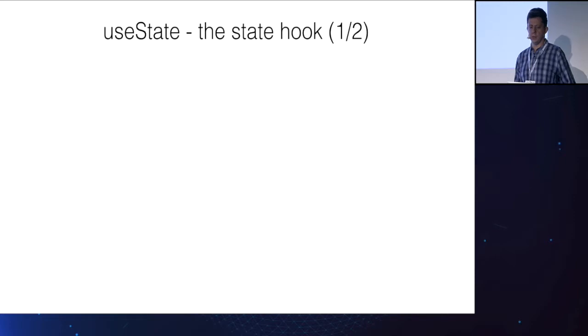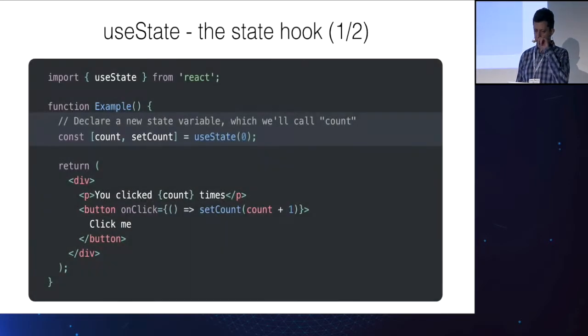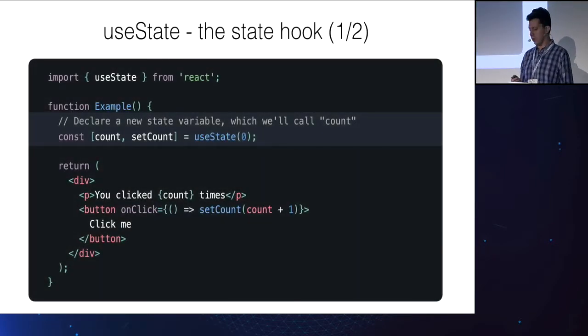To start off, we'll talk about the most important one, the state hook, because it's the main reason people would use classes instead of function components, which used to be called stateless components, but that's not the case anymore. So we just stick with the name function components. This is how the state hook works. The simple example is just a counter with a button. Every time you click the button, the counter increases.